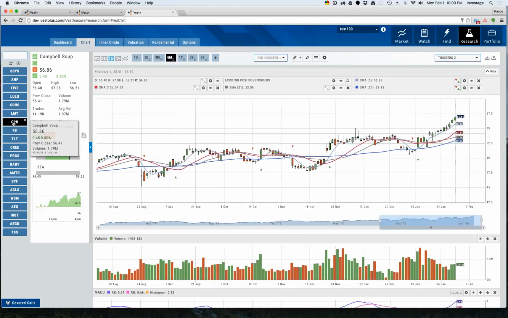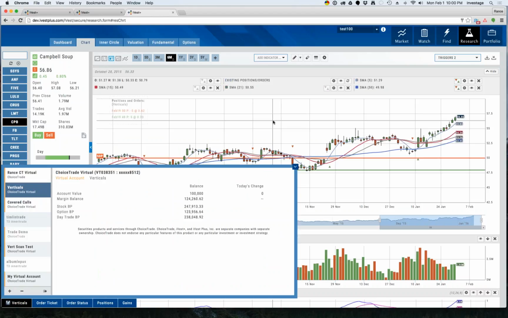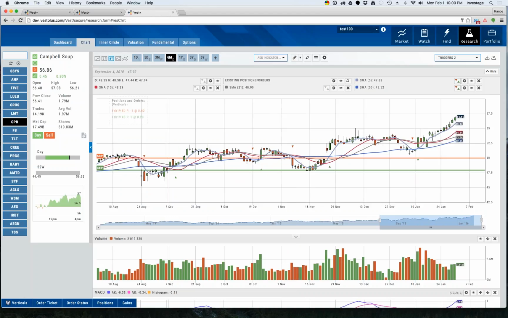Here's Campbell's Soup. And Campbell's Soup, we had on, it's not in that one, it's in the verticals. So you'll see in Campbell's Soup, I had a 48.50 bull put spread on. In fact, anybody that was with me last Monday night, we did this during that session. The whole structure of the trade was based on it just not having to fall below that point. Well, it certainly didn't. It continued to go on up. And right now, this is looking pretty good.